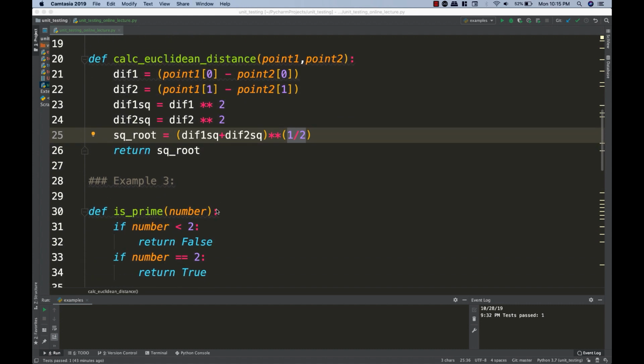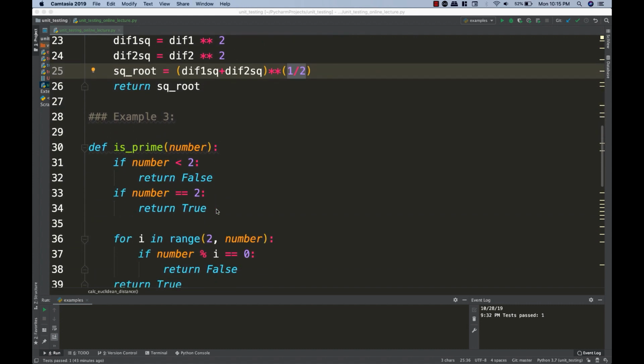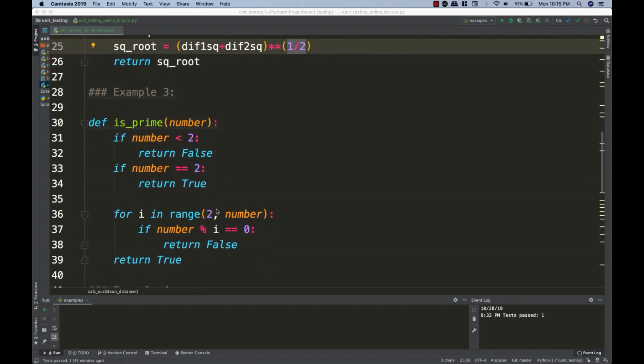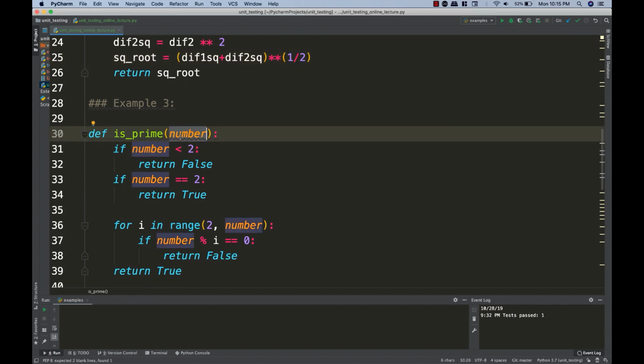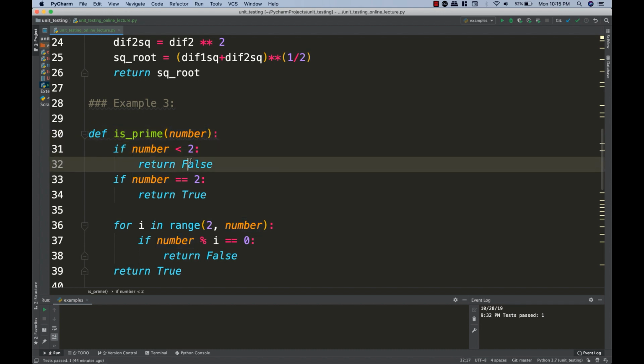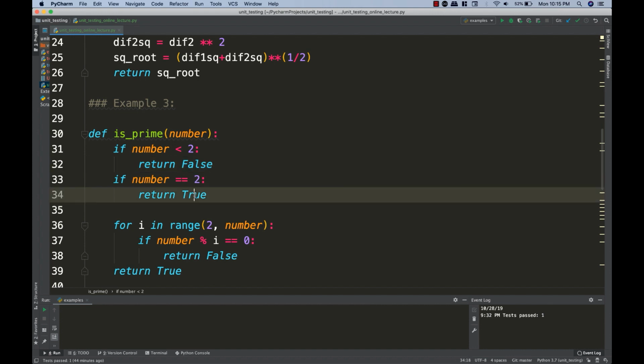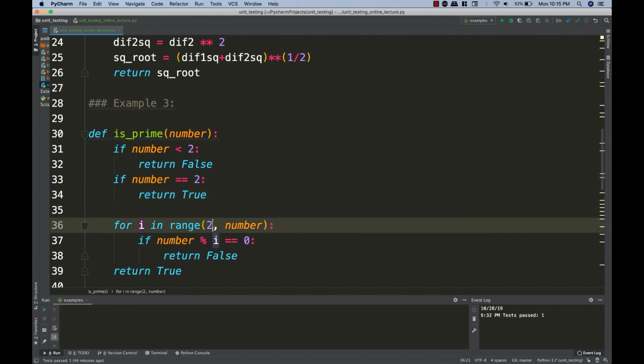So the next example here is to check if a number is prime or not. In this implementation, first we pass number as an input parameter and we check if that number is less than 2. If so, we automatically return false. If the number is 2, we return true. And for any number greater than that, we test for all values of i in range starting in 2 all the way to the number.